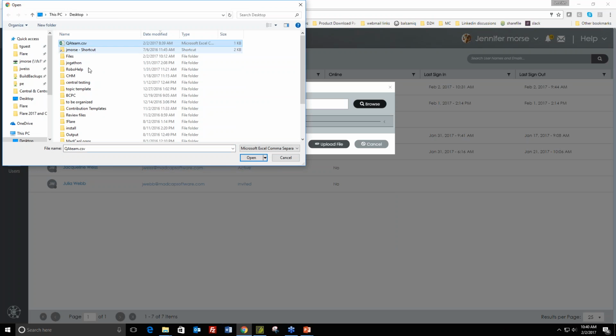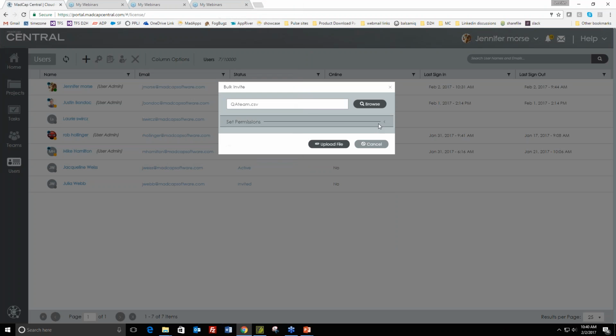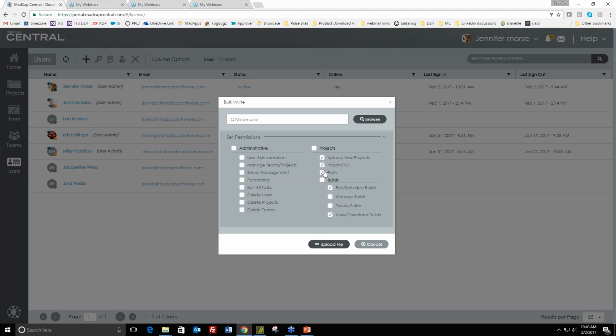I actually have one here. And when we bring it in, what we can do is set the permissions for all these people at one time. So again, handy if everybody's got the same permissions that you're bringing in. You don't have to do it one by one. Even if you bring them in in bulk like this, you can still go into individual people and change their permissions if you want.